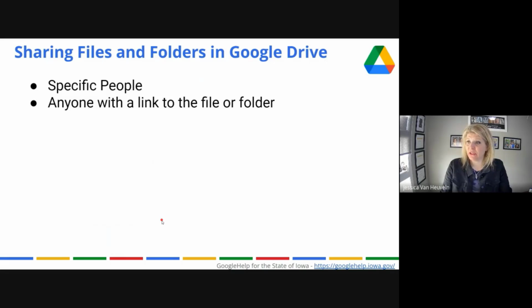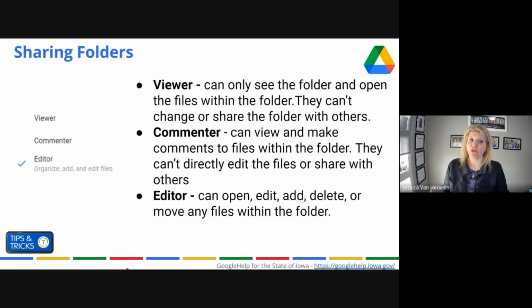So as for sharing files or folders, like I said, you can do either by specific people or person or anyone with a link to a file or folder. Pretty self-explanatory, just pretty much a repeat of what I just said. Let's talk about folders. Folders are slightly different than files, not much, but a little bit. You can share a folder to, let's just pick a person. Let's say I share a folder to Jolene. I can give Jolene viewer rights, commenter rights, or editor rights.